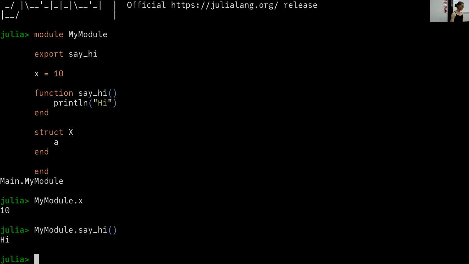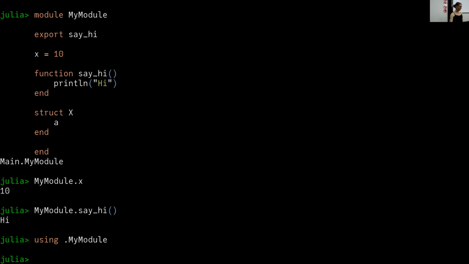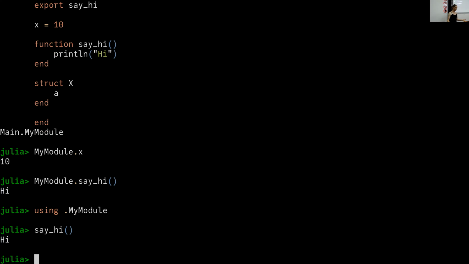And if we want to use these symbols, the names which have been exported from here, then we could go using .MyModule. Now, what's that dot about? Well, MyModule is actually within Main, and this code is being evaluated in Main. If this is just a module and not a whole package, then we need to say the relative path within the current module that I'm going to find my other module in. So it's just the current path, dot. I can do that, and now I could go say hi without using MyModule dot in front of it.